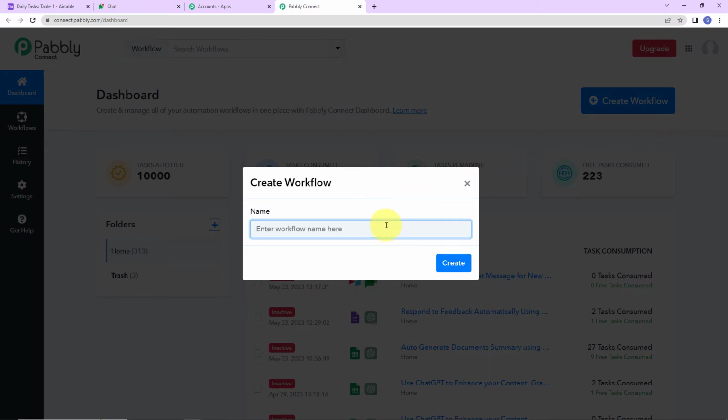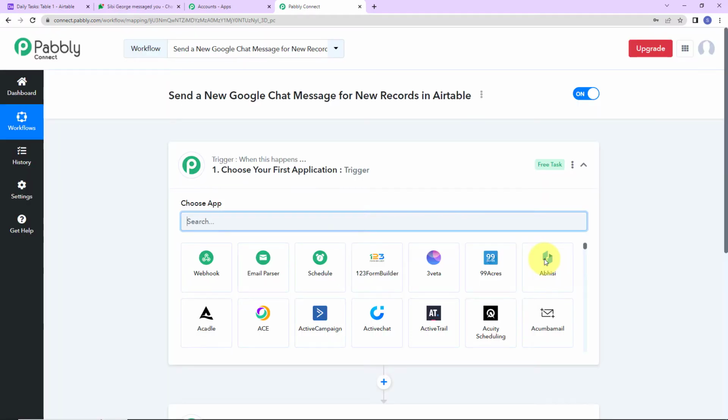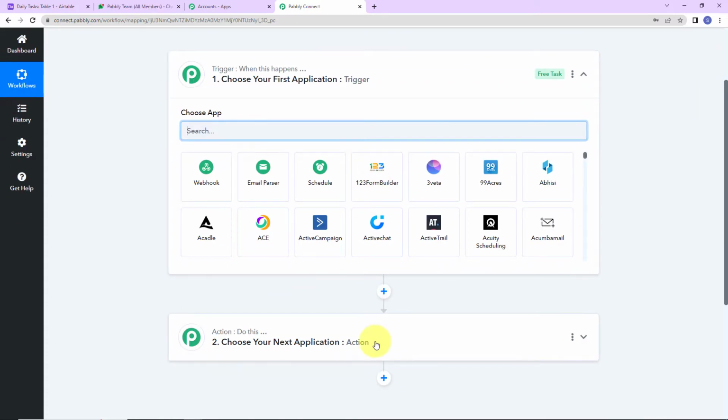Now, what is my objective here? So here my objective is to send a new Google Chat message for new records in Airtable. Let's click on create. And as we do that, here we have reached another window which has got two extremely important events. One is trigger, another one is action. Now triggers and actions are basically those two principles or concepts on which this entire automation works.